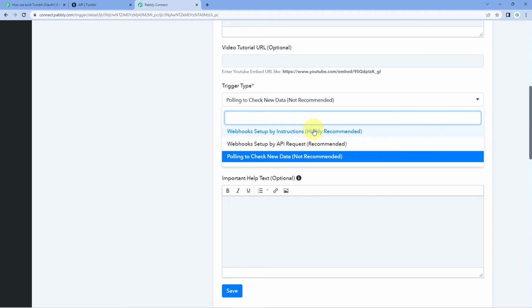So in the drop down below, we will see Pabbly Connect offers three different types of triggers. First one is webhook setup by instruction. So in this case, guys, Pabbly Connect will give a webhook URL to the user, and the user can actually copy that webhook URL from Pabbly Connect and enter it into your application. So if you allow your users to directly enter or manually enter the webhook URL into your application for a particular event, then you can use this as a trigger type.